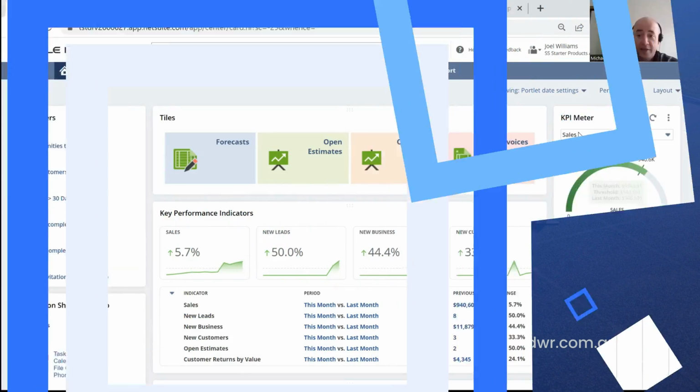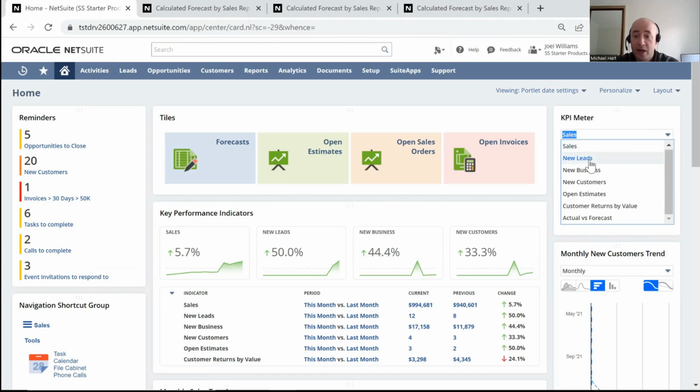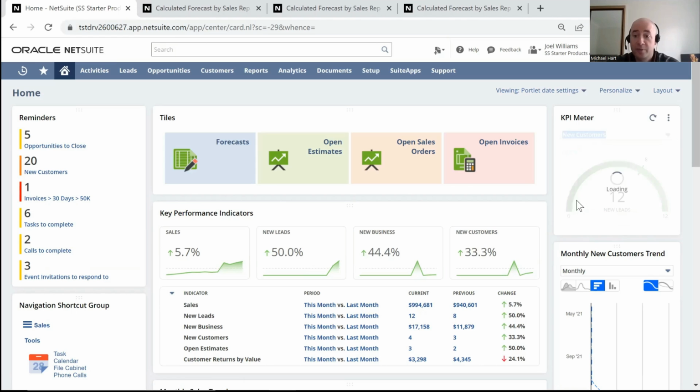Over here is a KPI meter with a gauge that essentially shows how you're tracking against target, but this can be set to a number of KPIs such as new leads, new business, and new customers. And these KPIs are completely customizable. When we set NetSuite up for your business, we understand the key KPIs that are important to you and tailor the dashboard to suit.